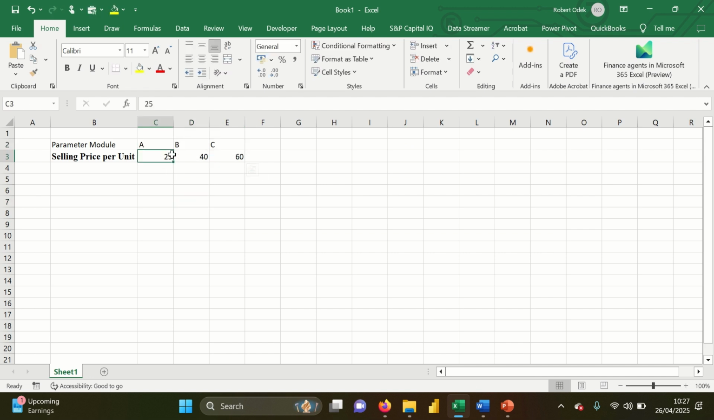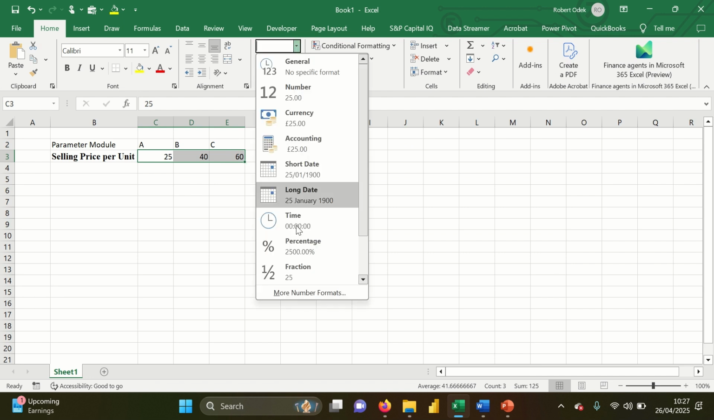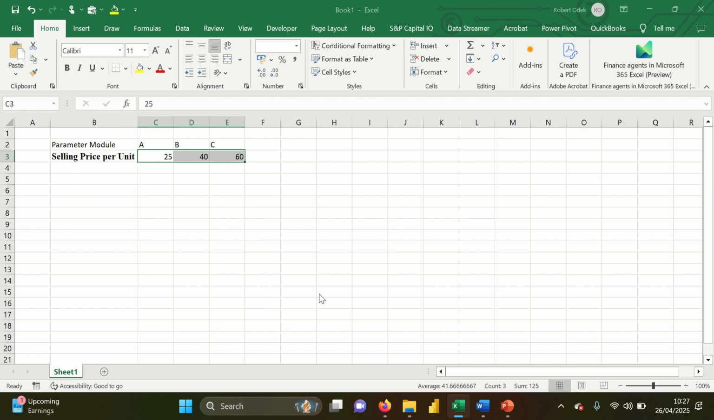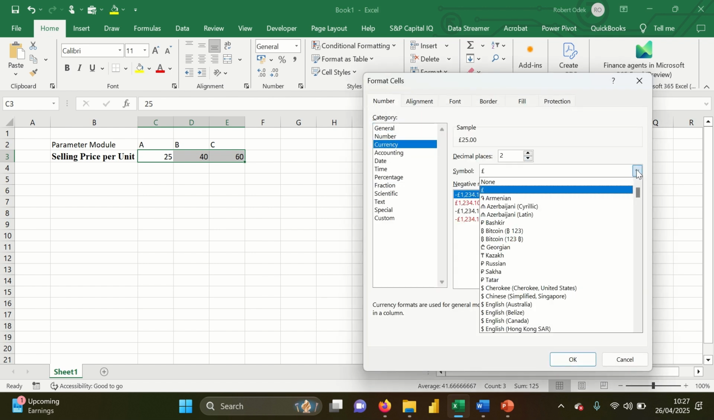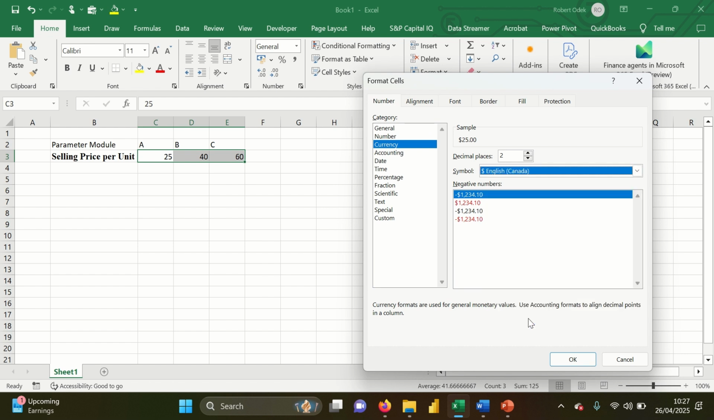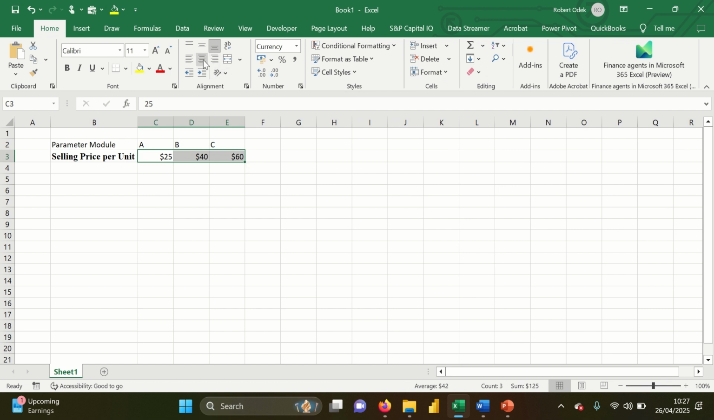We need to put dollars like we said in our previous video. You come here, look for currency or more number formats, look for currency here. We want to use dollars, Canadian dollars there. We don't want decimal places, so we'll reduce this to 0. Good. So we've got that. Center line it to make it look neat. Bold it. That is selling price per unit.